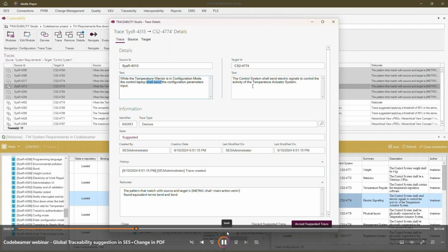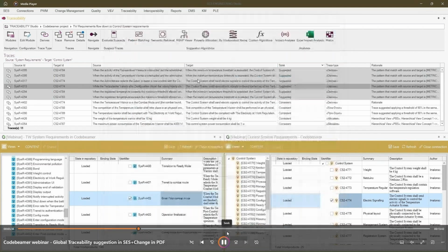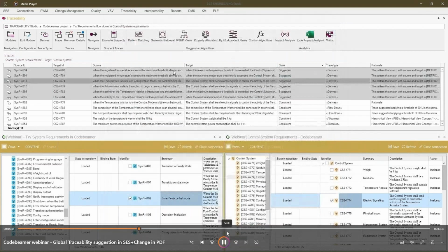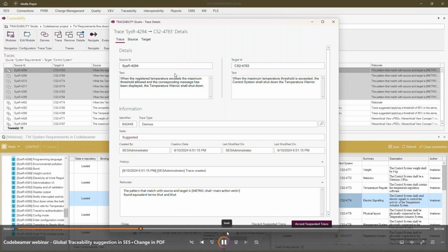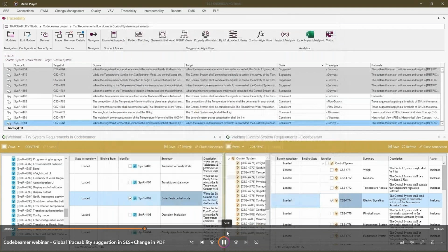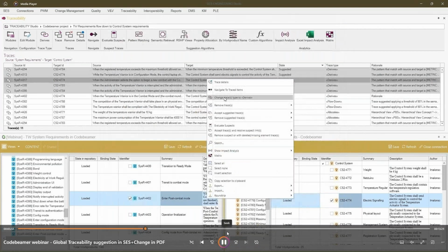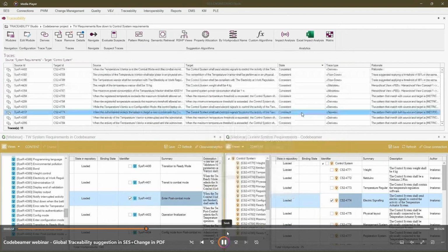So with a double click, you can check both suggested requirements to be traced. And if you agree, you just click on accept the suggestion. If you disagree, you just reject the suggestion. Of course, you can accept all or reject all in a single click, which is what I'm going to do now. I'm going to right click, accept all the suggestions, and I have all of them in my repository.